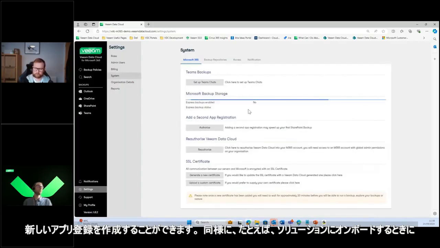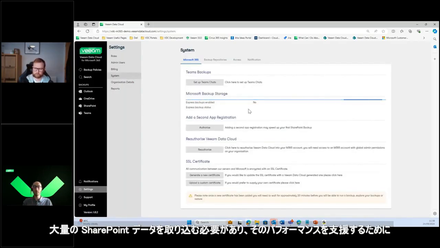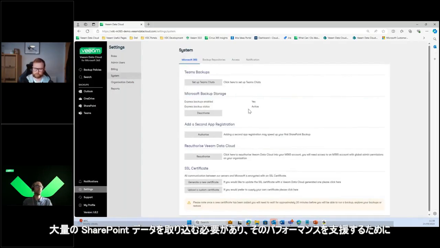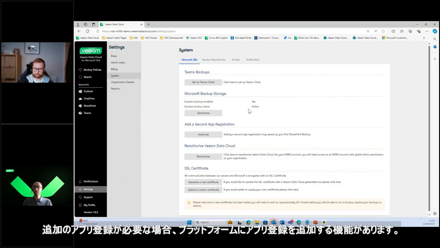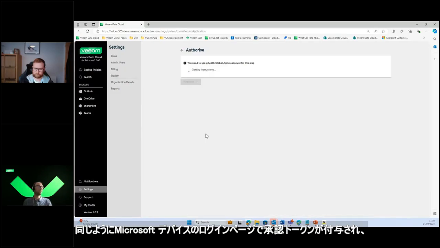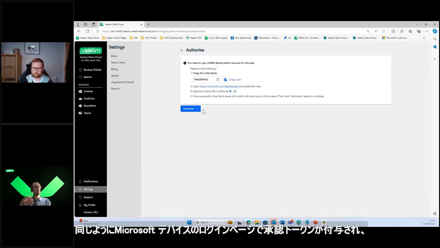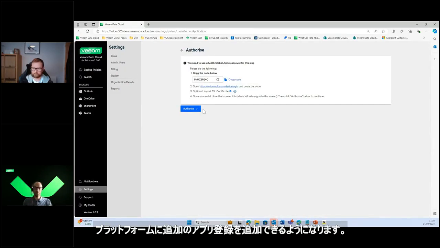Similarly, if, for example, you've got a large amount of SharePoint data to ingest when you onboard onto the solution and you needed an additional app registration to assist with that performance, there is the ability to add in an additional app registration to the platform. And again, same kind of principle, it will give you an authorization token, the Microsoft device login page, which will essentially allow you to add an additional app registration to your platform as well.